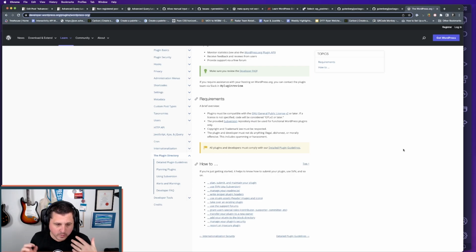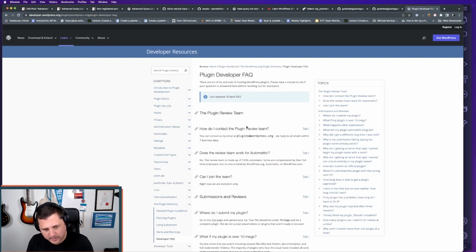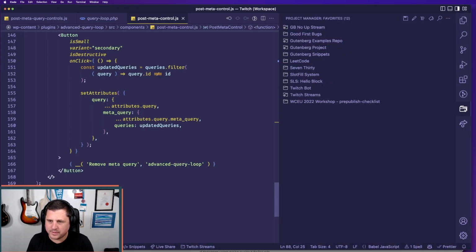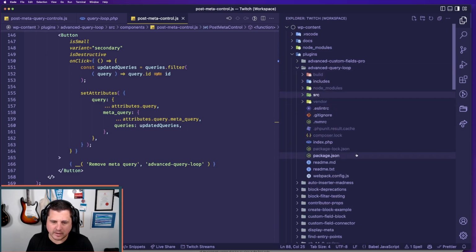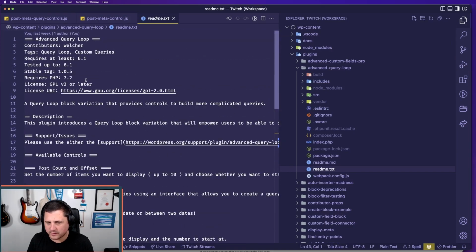yeah. So what will happen is you will create your plugin. You create the code for your plugin. You follow the coding guidelines that are in here. There are some developer FAQ things. There's a lot of information, but the basic stuff that we need to know is you need to have this header file, this readme.txt file, right? This is very, very important.